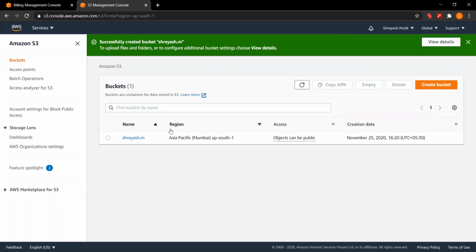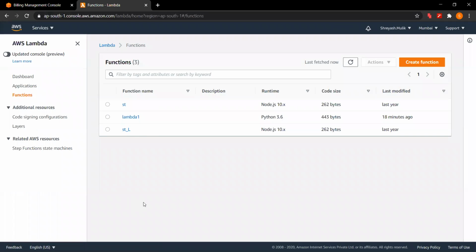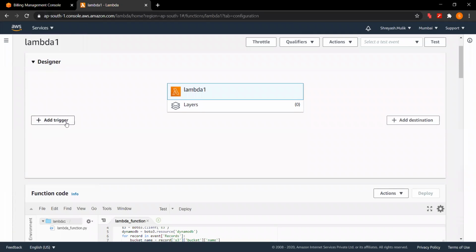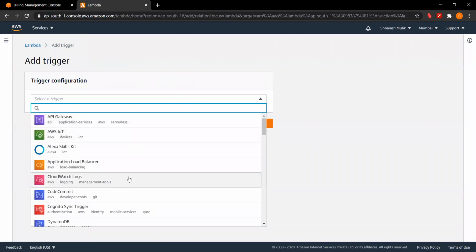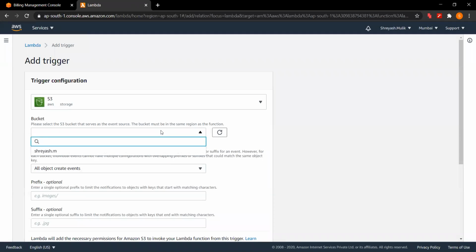After creating the S3 bucket, we have to attach it to our Lambda function. We'll go to services and click on Lambda. After clicking on Lambda, click here, Lambda 1. Now here there is the option to add a trigger. As we said, we're going to add our S3 bucket to it. Search for S3 bucket. Here is the S3 bucket. We got it. And here it asks for the bucket once again, so we have to add it.